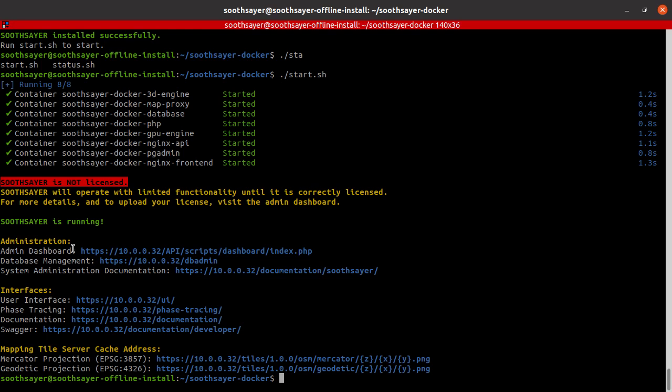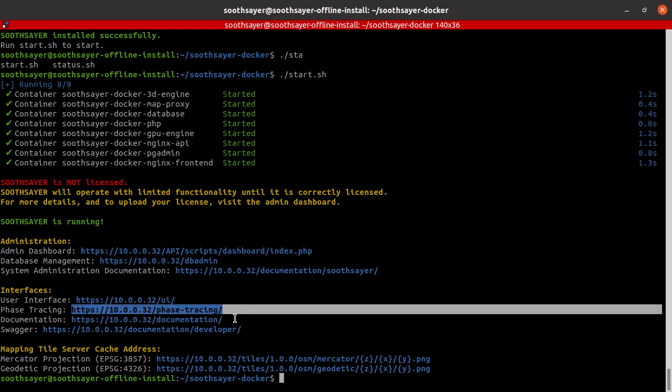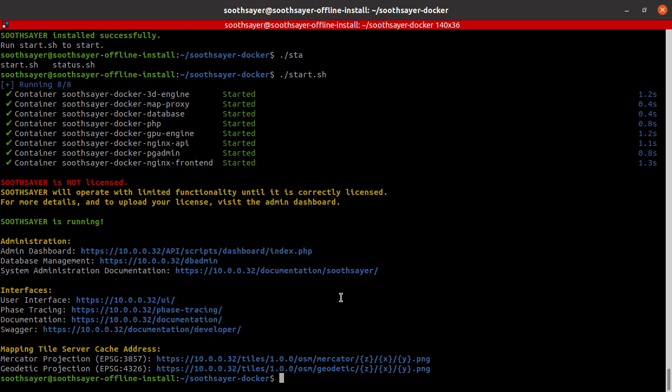If you want to get your device ID, you log into the admin dashboard here. That's also where you will install the license. The other URLs here help you administer the system. Users will log in here at the UI. We've got the new face tracing UI here, and all the docs are there. The offline tiles are here, so that's the URL for your tile server. You can also use that in other systems, and that's pre-configured in the web UI as well.